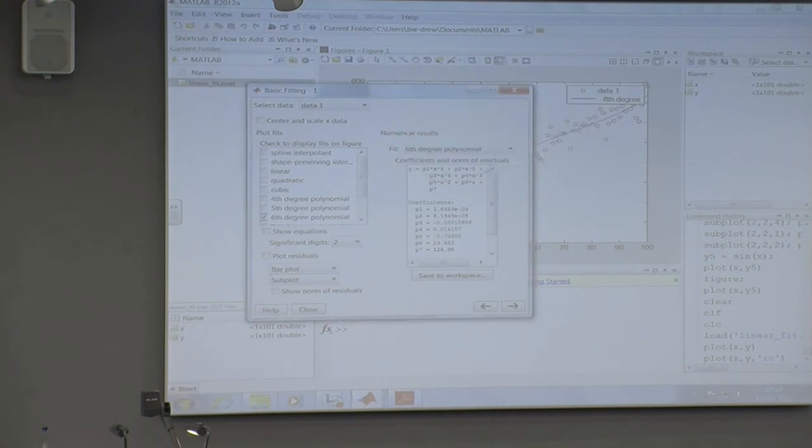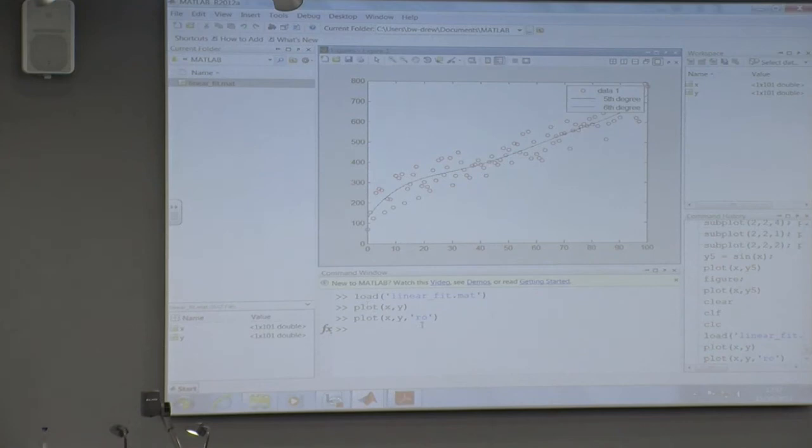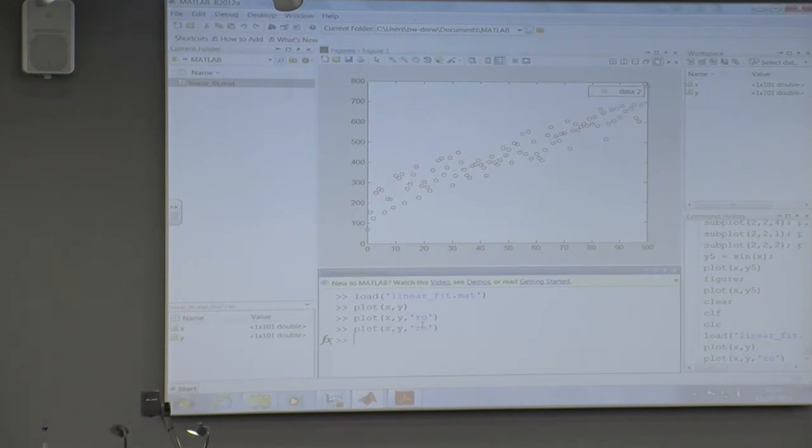Badly conditioned. Interesting. So you can see you can do some basic things like that, but let's not worry about that for the time being. Let's press close. Okay, I'm going to just go back to that. Let's turn legend off. So there we go, there's my basic data.